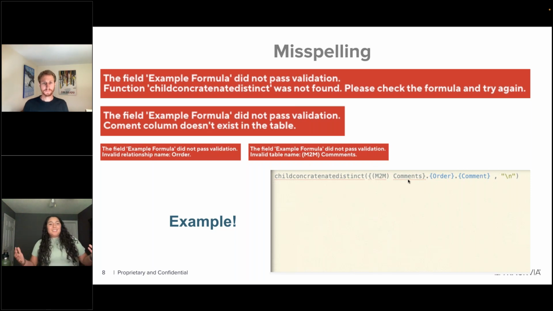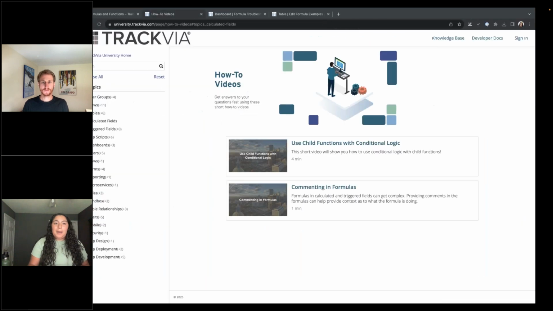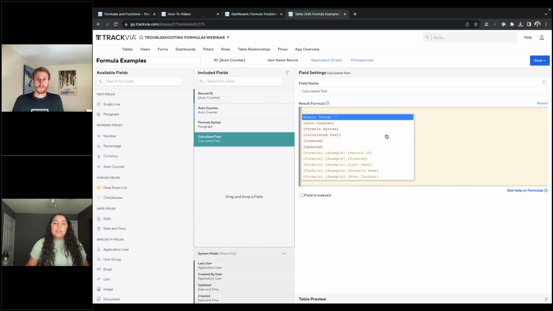So it's user error, right? An extra letter can sneak in while we're typing in our formulas and the fields that we're referencing. So something I always like to recommend when it comes to eliminating these misspelling errors is actually here.